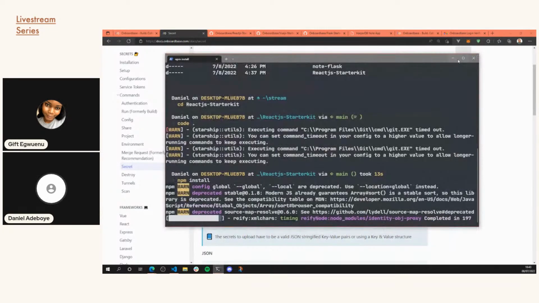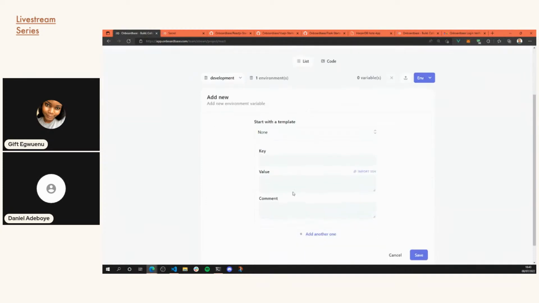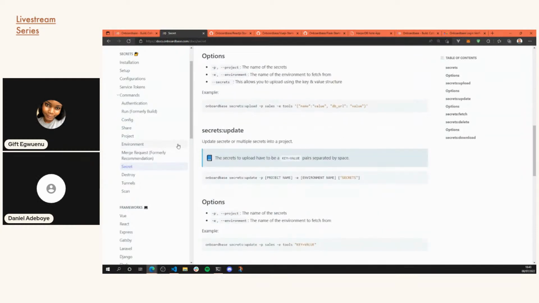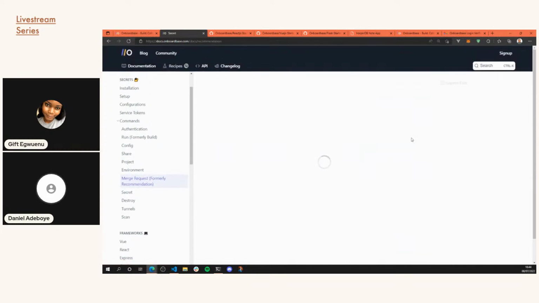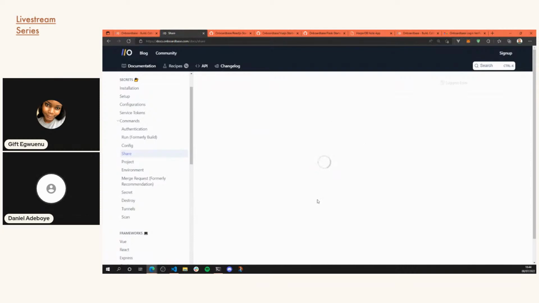and it will go directly to the dashboard instead of me doing it with this click, click, click. So I can do all those with my command line, and also the magic. This is the merge request, so I can also do this with my command line. I can do onboard base recommendation create. I can do it with my command line instead of clicking, creating on the main web app. I can share secrets using the command line.